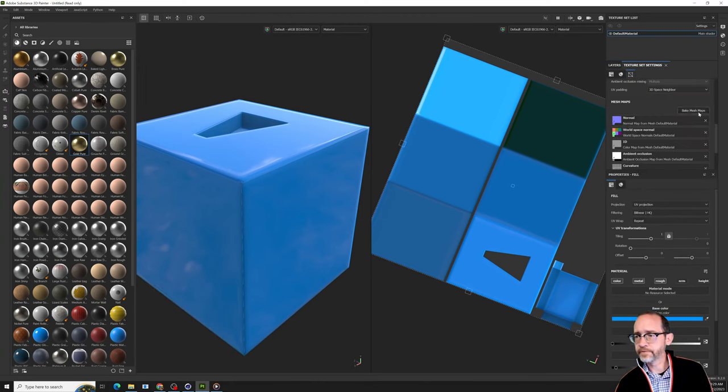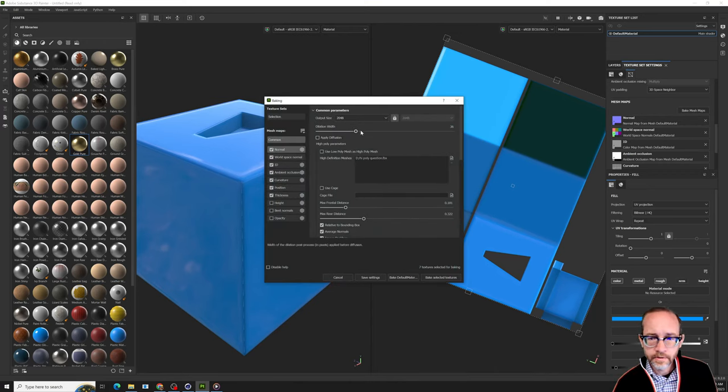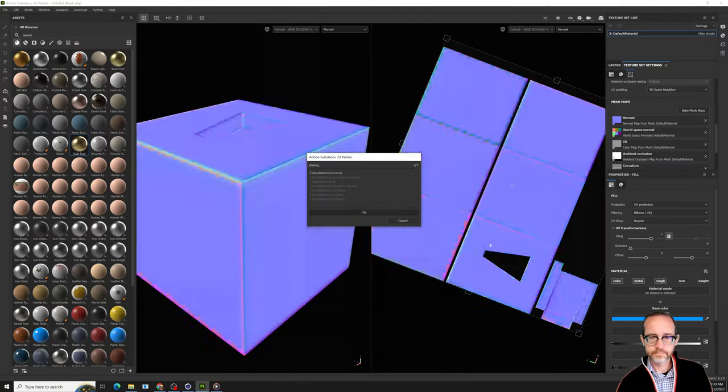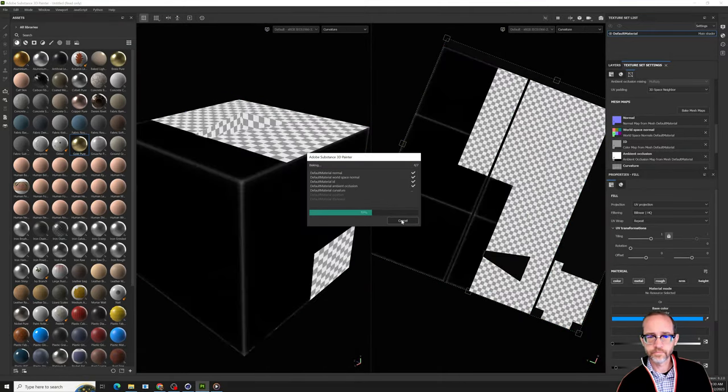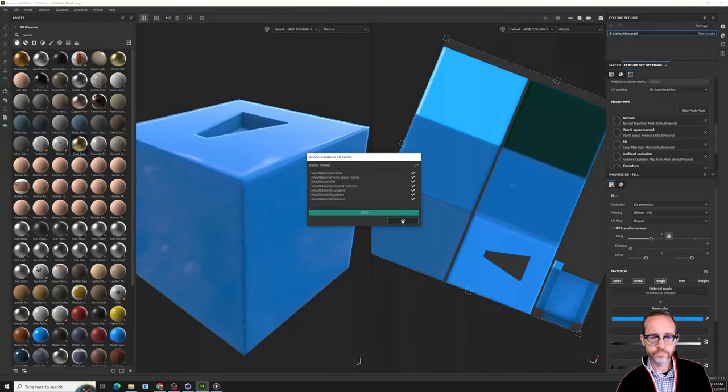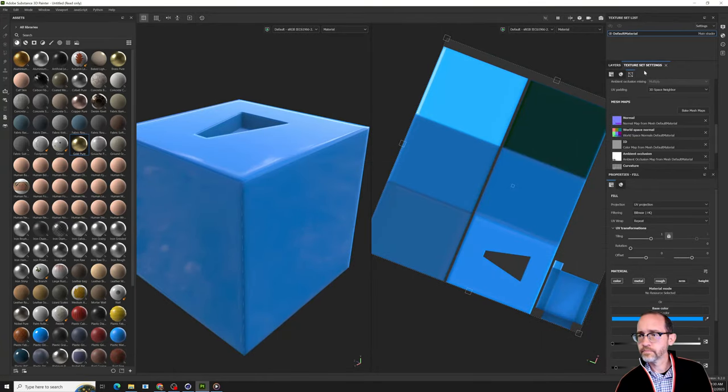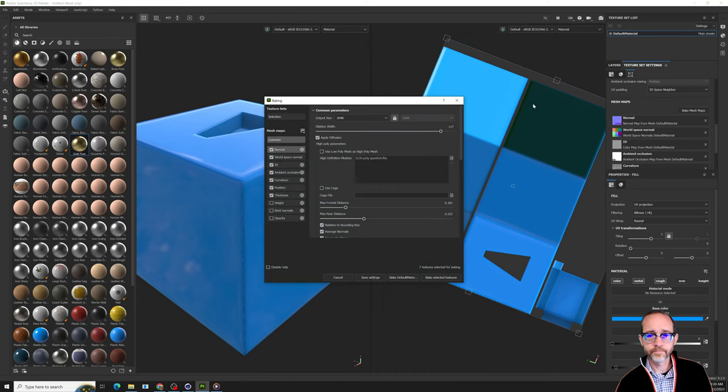So let's try one more time. Let's go to Bake Mesh Maps. And we'll turn up the dilation width. Oh, also, did I set the resolution to? Okay, yeah, 2048.